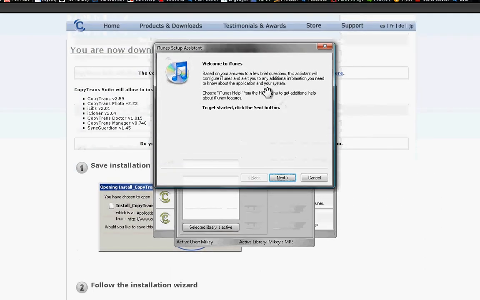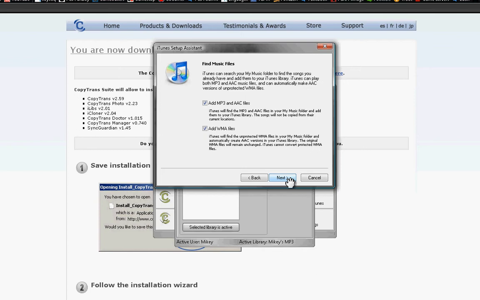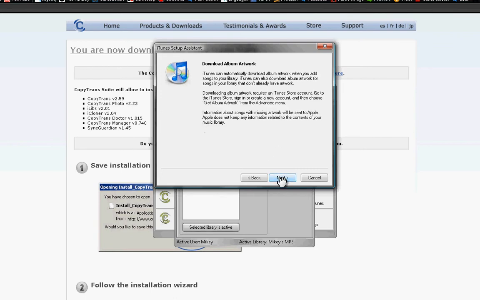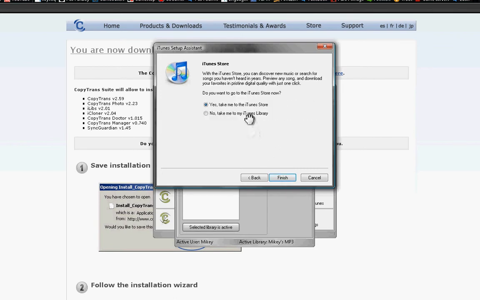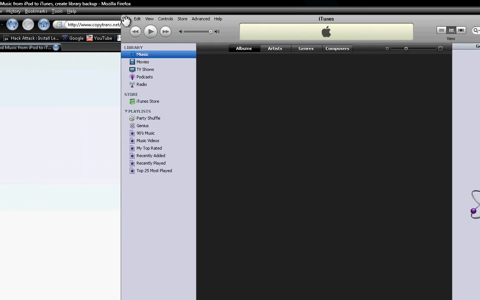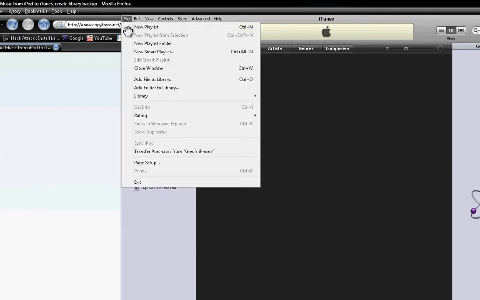It basically brings up a whole new iTunes, pretty much. So I'm just hitting next. Nope. Sure. Take me to the library. So now what I'm going to do, I'm going to hit File. This is like a brand new library, too.